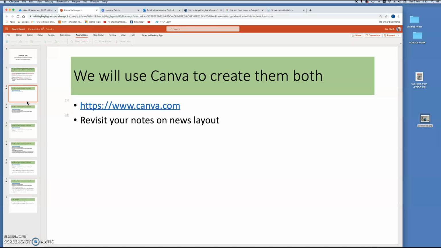You don't have to use Canva. But Canva is a free resource, and if you don't have anything else, if you don't have Photoshop or anything like that, then this is a good place to start. Okay, so this is ideally probably where you will go and use. So we're going to use that. I'll look at that in a moment.